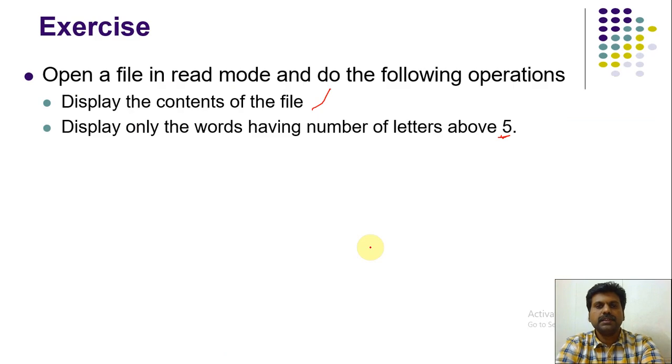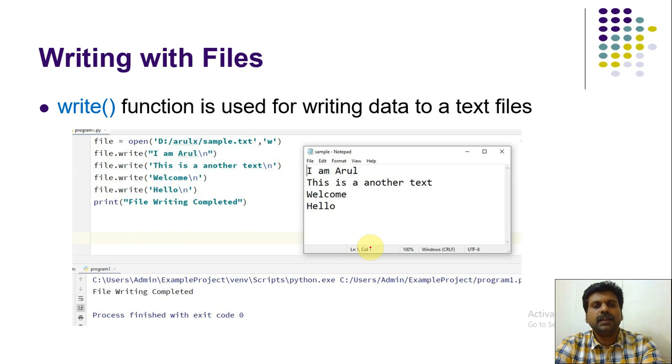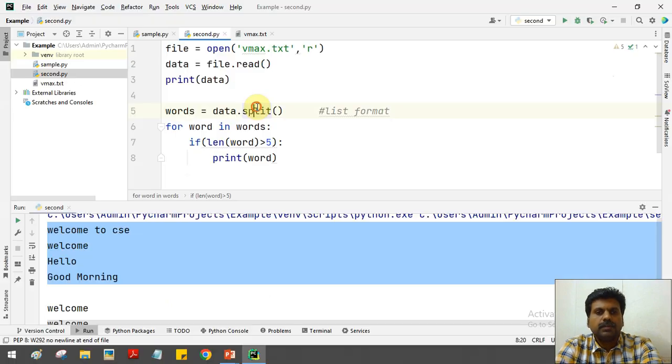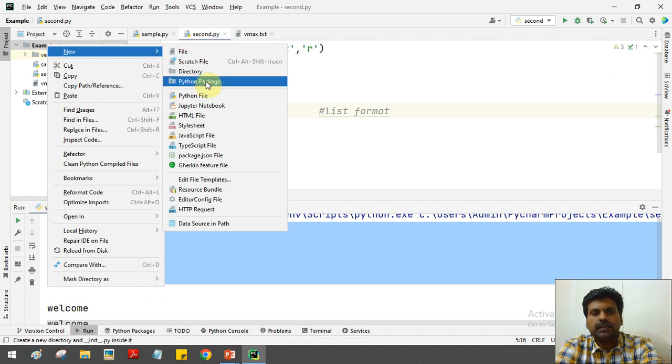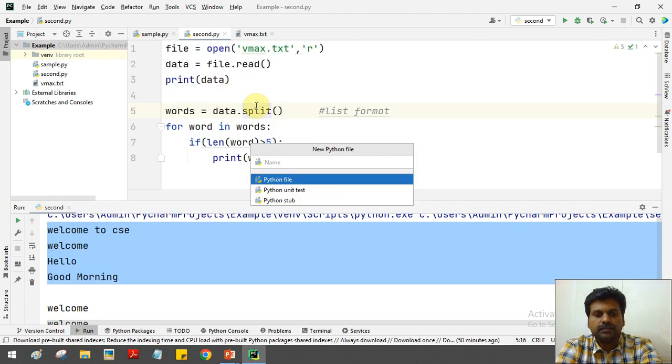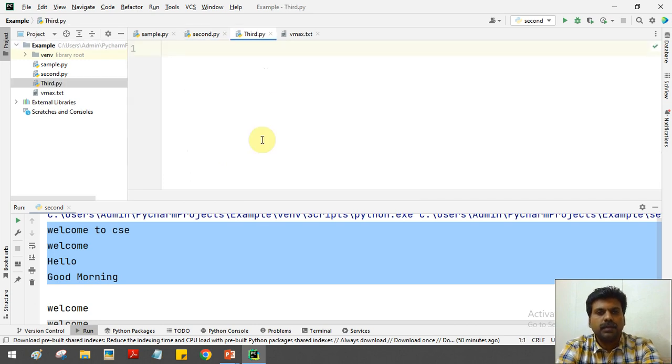Next we are going to see how to write data in a file. To write data in a file, you need to use a write function. There is a function called write, and we have to pass the data which we want to write. This is very simple. Let's try one example. We'll create another program. Right click the project, add a new Python file. This is the third program. Here I'm going to demonstrate how to write data in a file.